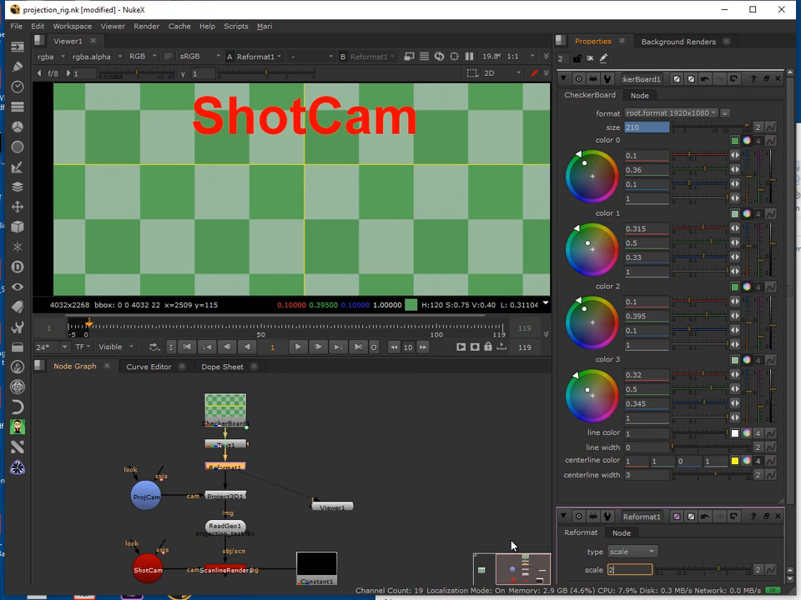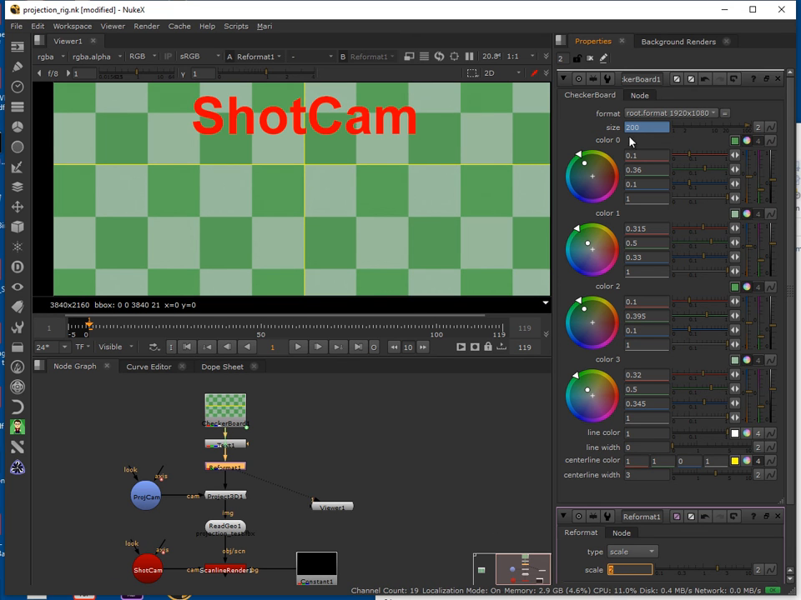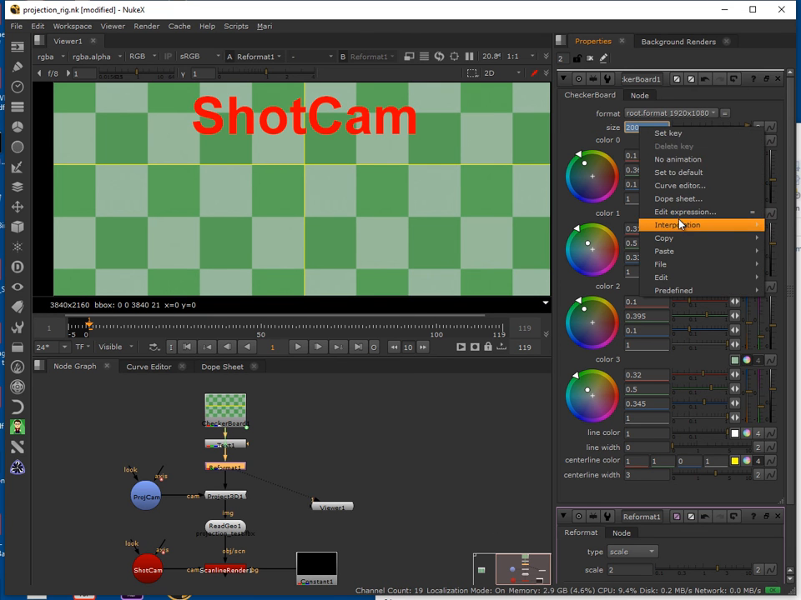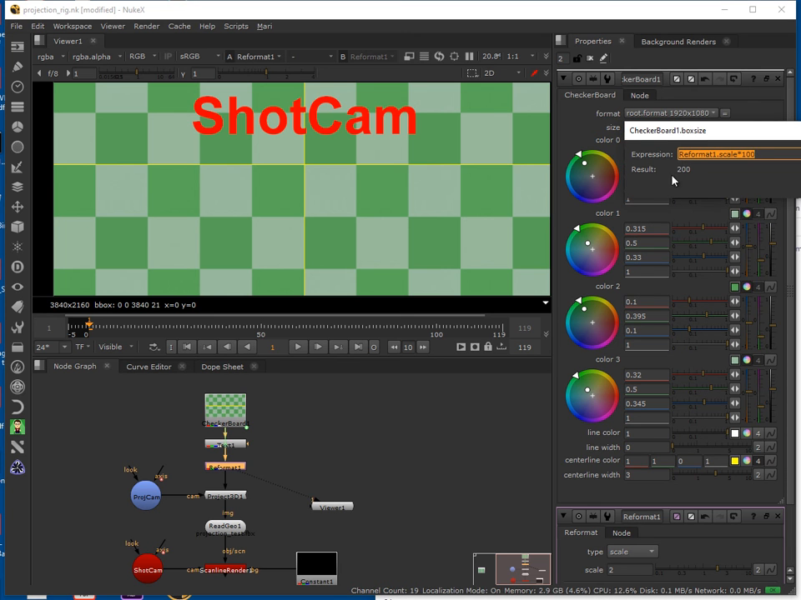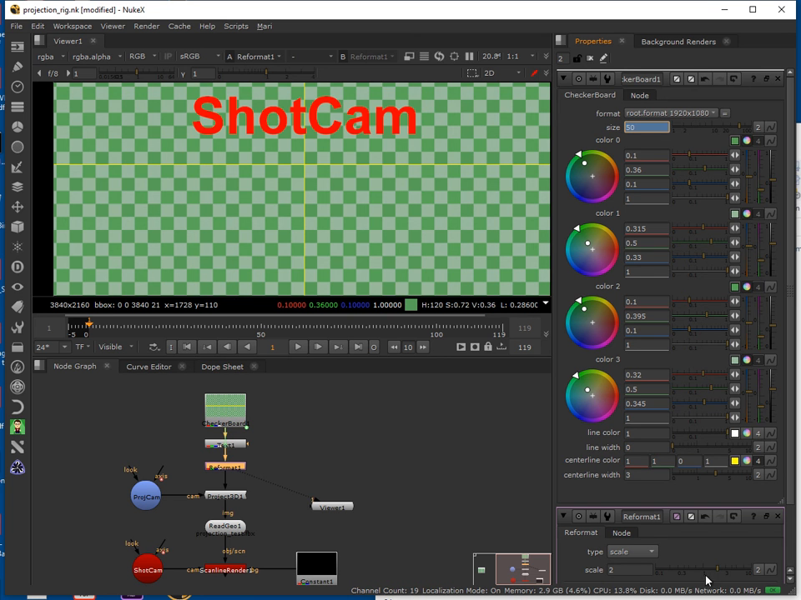So how do I do that? I've obviously got to go back to this expression, and what I do inside this expression is I just put a divider at the front. So I just put 1 divided by, and we can see that this is now giving me a value of 50.